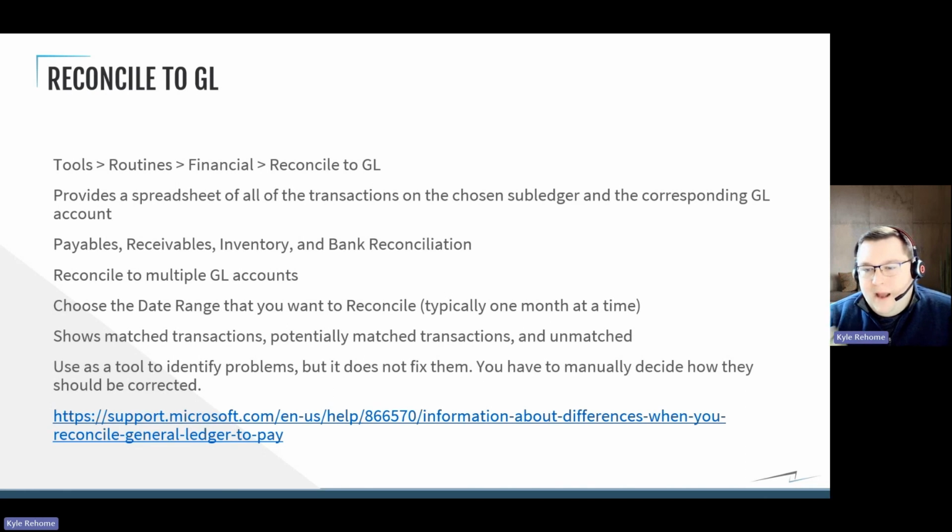So it shows us our matched transactions. Ones where GP was able to apply its logic and say, yes, I see it in payables and I see it on the general ledger. There are also potentially matched transactions, which in almost every scenario I've ever seen are matched effectively. It just means that using the logic that's built in, it couldn't 100% say that they're matched, but I would say it's a 95% match.